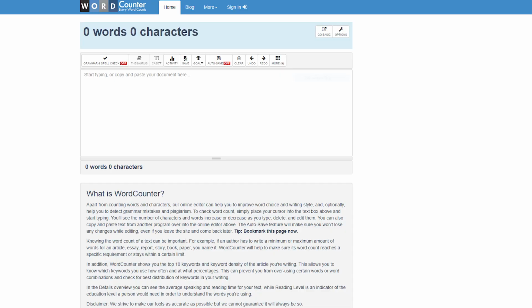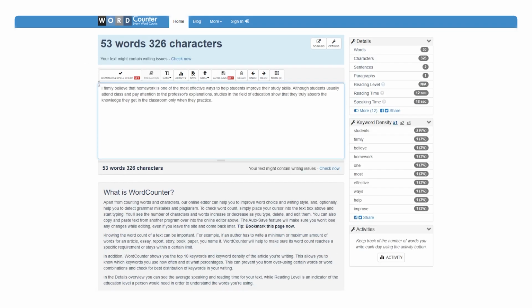There is a great website that you can use to eliminate repetitive words in your essays. It's called Word Counter. Just paste your essay there and go to the keyword density feature. It'll show you which words are repeated the most in your essay. 2% repetition is fine, but anything over 3 to 4% should be replaced with synonyms or paraphrases.